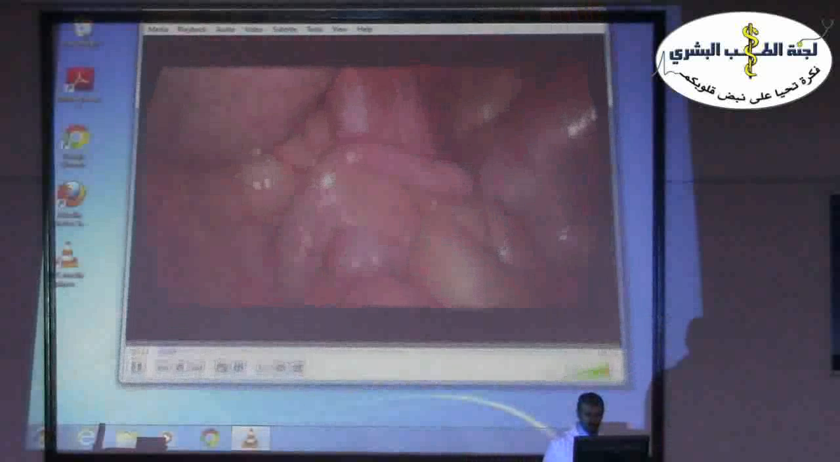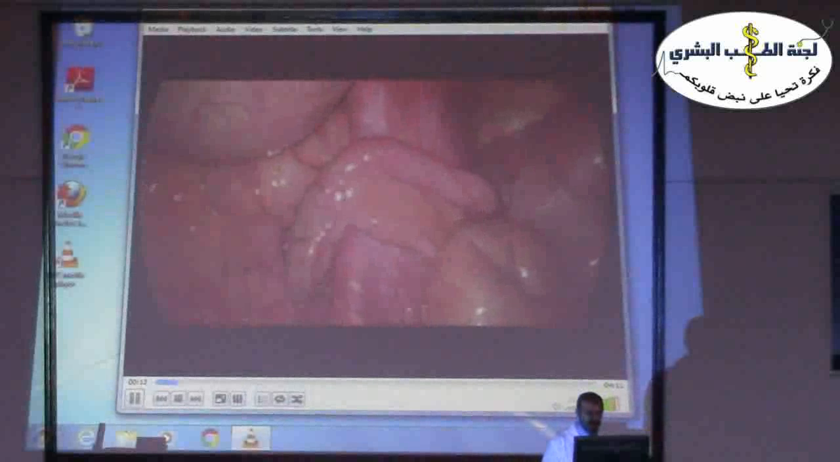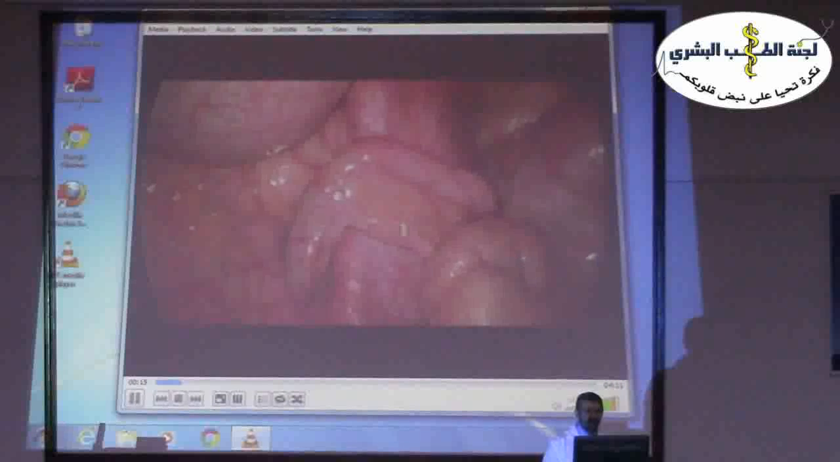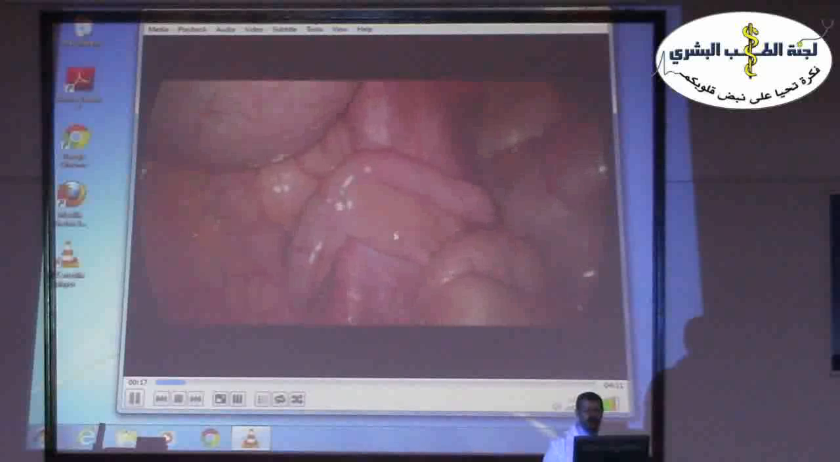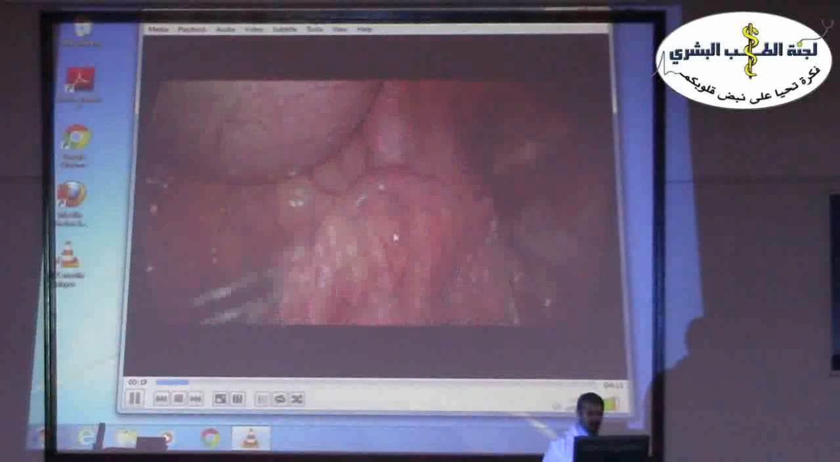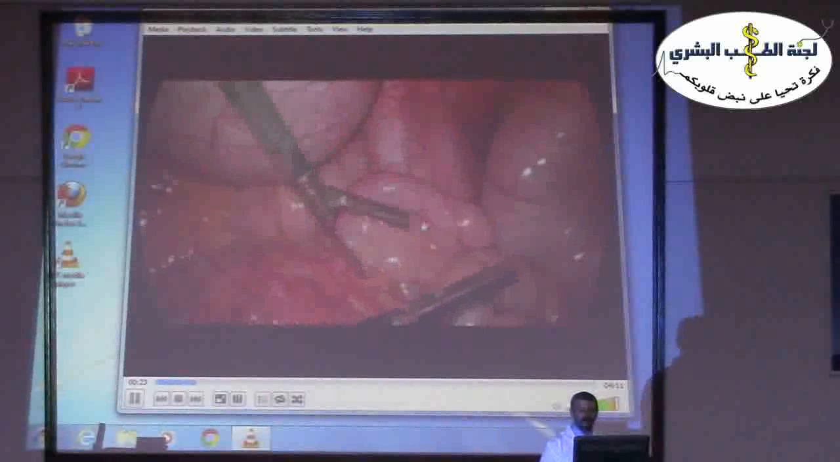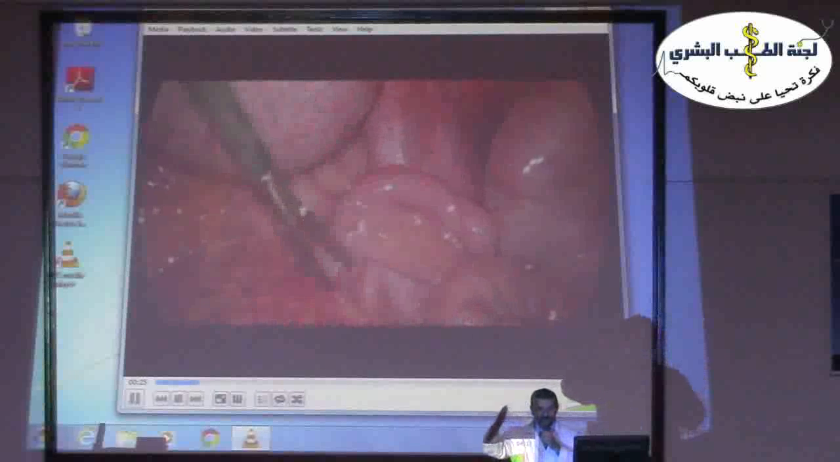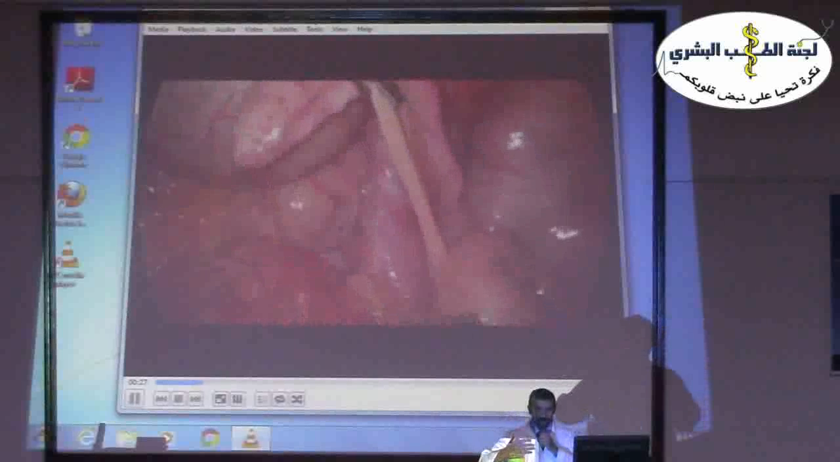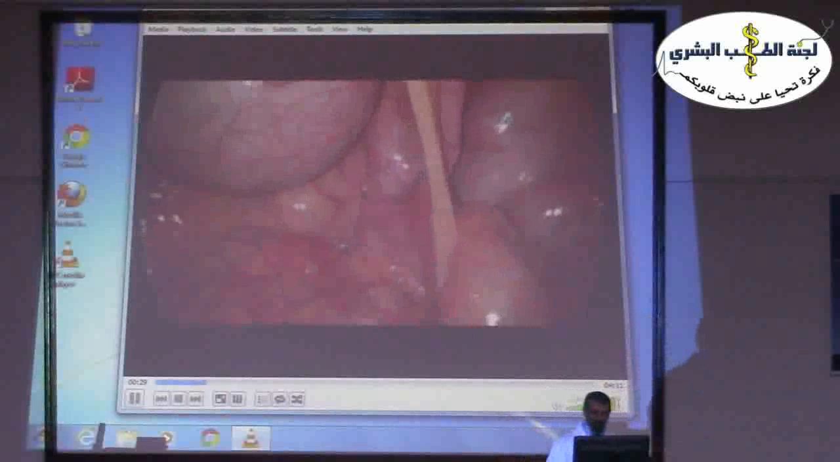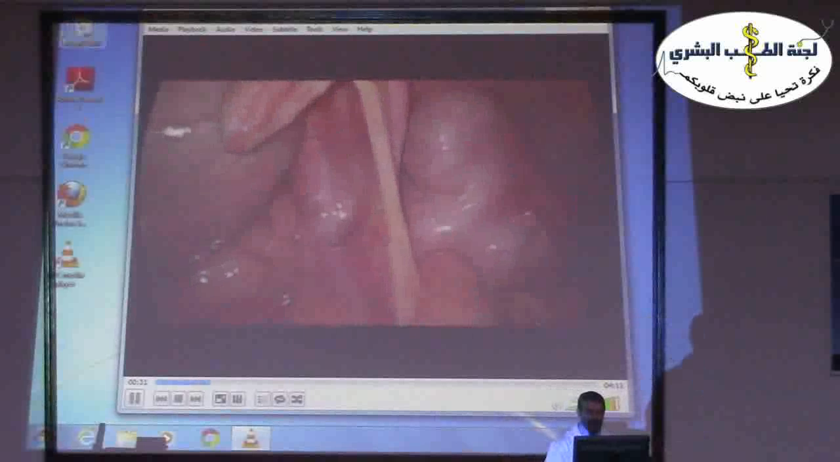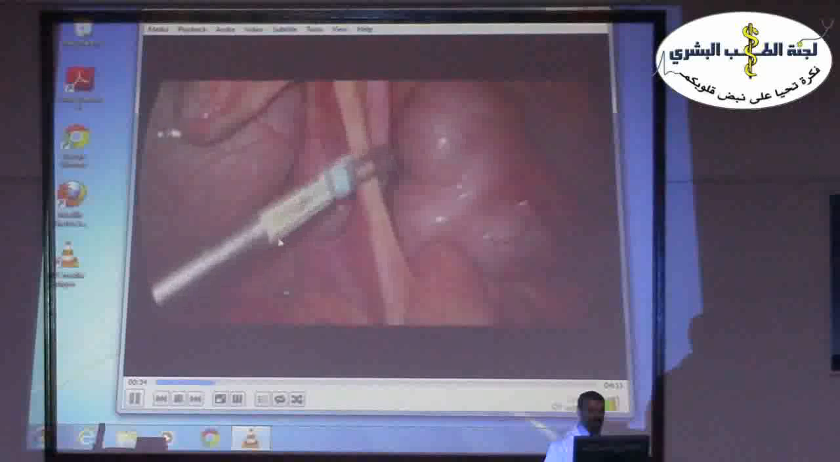So look carefully here, guys. You can see this is the appendix. This is the peritoneal covering of the appendix. This is called the mesoappendix. Okay? And you see how it's transparent and shiny? This glistening appearance indicates it's covered by a transparent membrane. It is the peritoneum. Okay? This is the mesoappendix. This instrument now is the electrocutter.